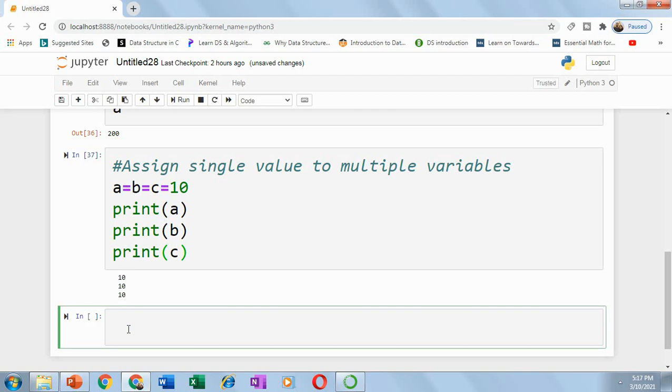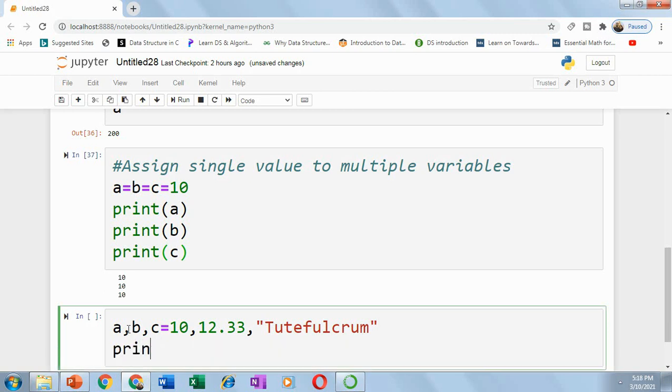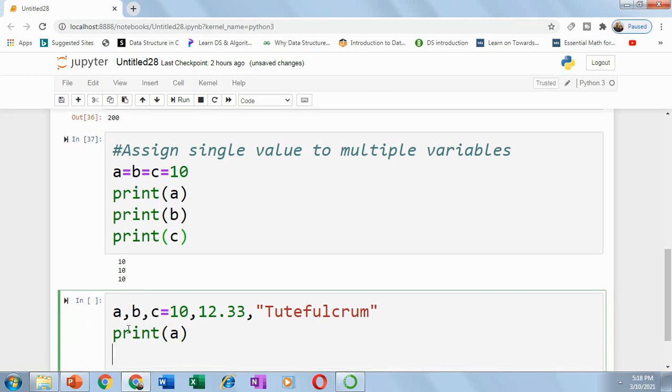Now what we are going to do is assign multiple values to different variables. That is, we will make A, B and C hold different values. We will say A, B, C equal to, and start assigning three different values. Let's say 10. Now we'll use a float value and we will assign some string as well. Let's say tut fulcrum. So this will make the variables A, B and C hold the values 10, 12.33, tut fulcrum respectively. Let's use print and verify whether they are holding the same values.